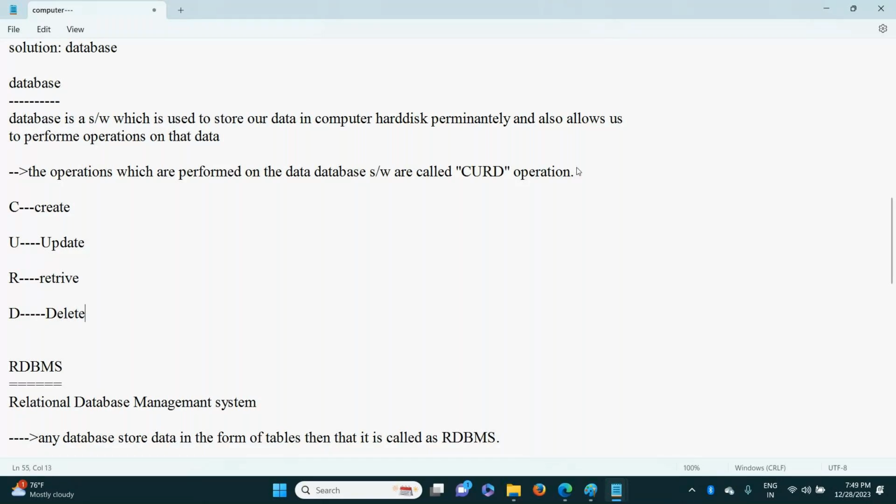So the conclusion is, if anyone wants to store his data inside the database software and wants to perform operations on the data, he must know which language? SQL language. Without SQL language, it is not possible to store data inside the database software. It is not possible to perform operations on the data that is stored. So here, once again, I am repeating the conclusion.